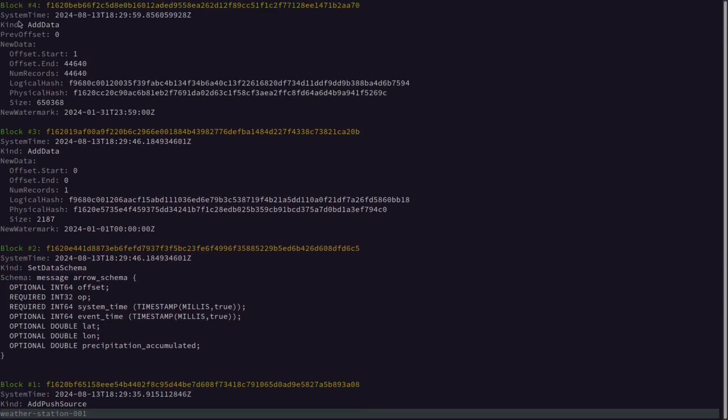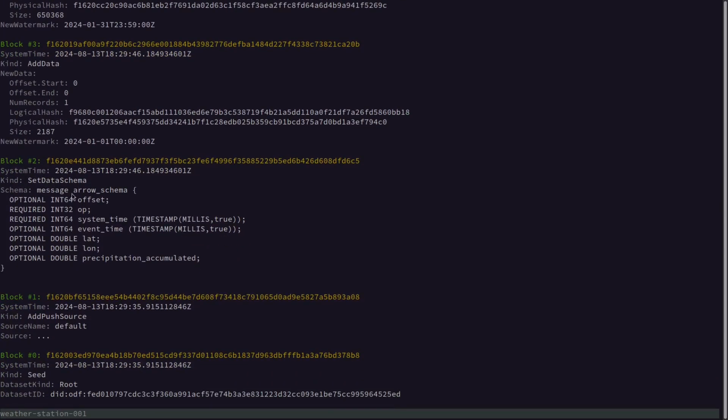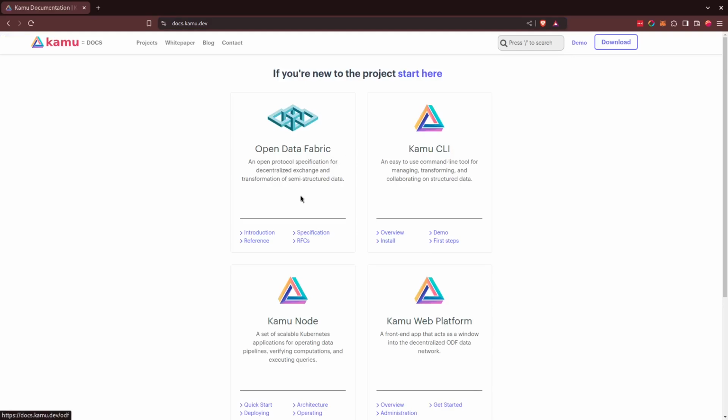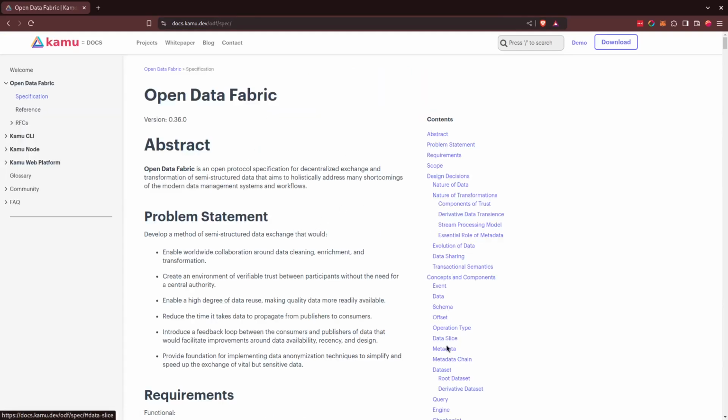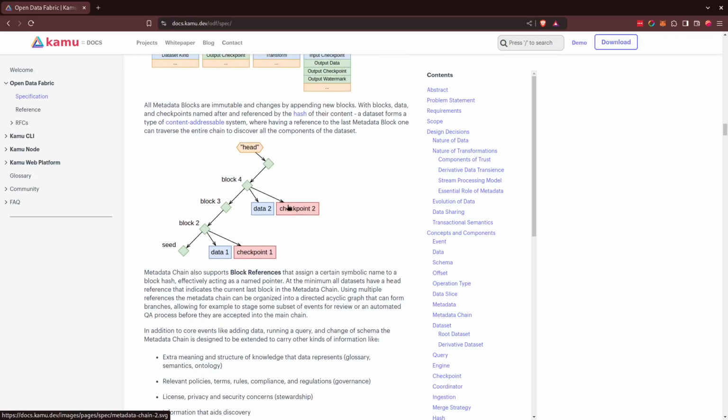over time. Here you can see add data events that show addition of new records, set data schema that signifies schema changes, etc. The ODF format specification explains that metadata is actually a cryptographic ledger, where blocks reference one another by hashes, and likewise the Parquet files where data is actually stored, together forming this kind of hash graph or immutable Merkle DAG.